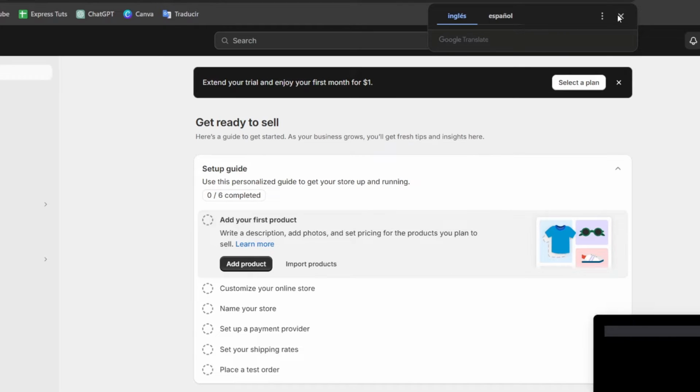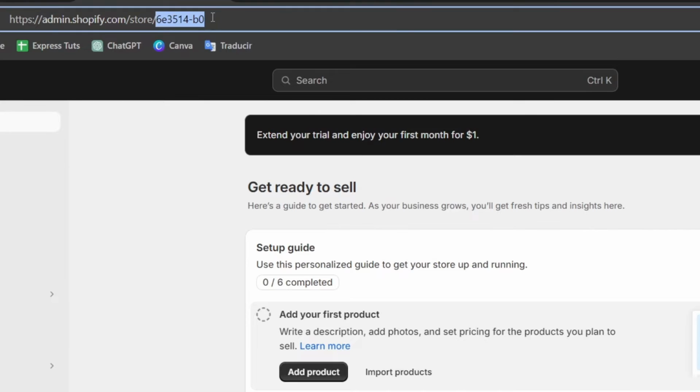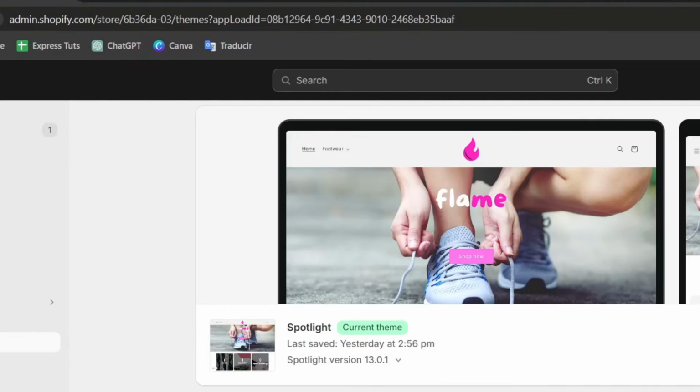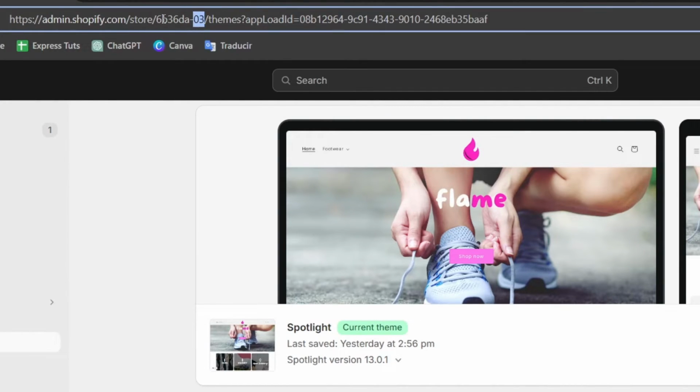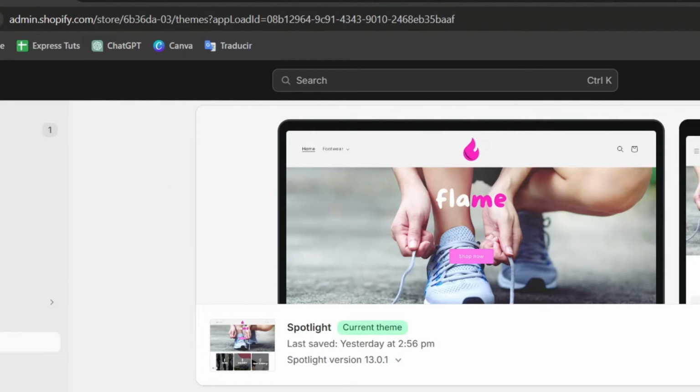So as you can see here, inside this actual section of Shopify, in the upper side, you can see that we have admin.shopify.com/store/ and this actual code. This code is something specific for each Shopify store that you're actually creating. So this one ends with B0. And if I check the other one, you can see that we have an admin URL that ends with 03. So that means that we have multiple stores now being created with just one email.